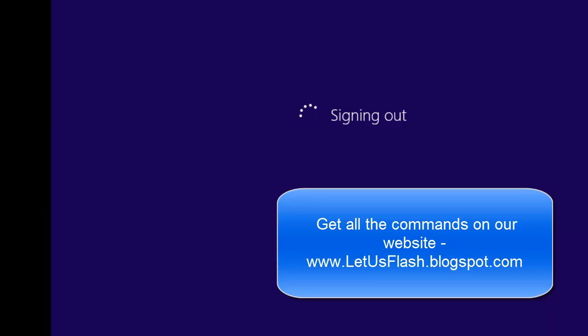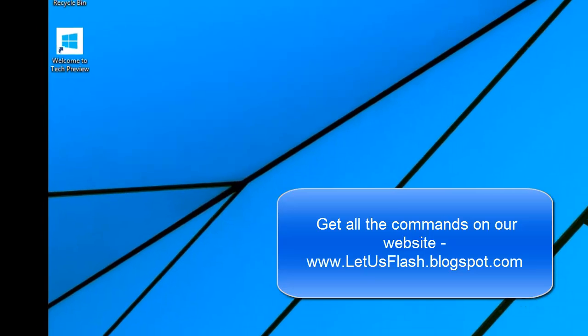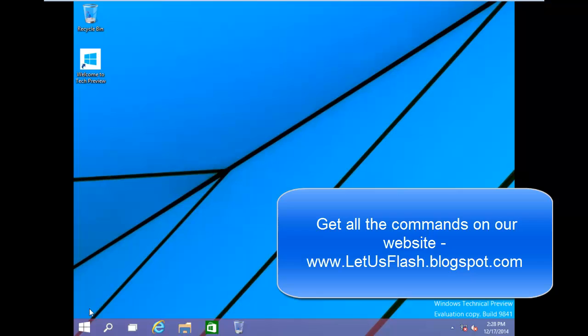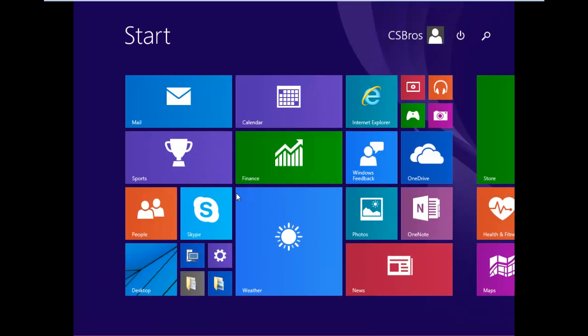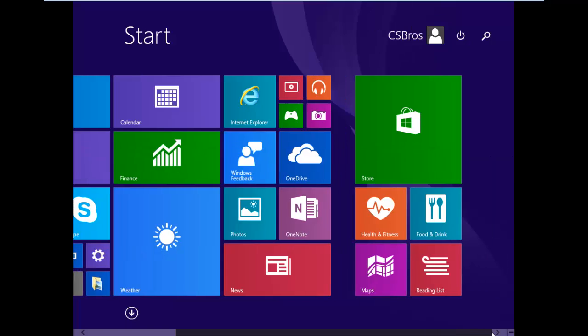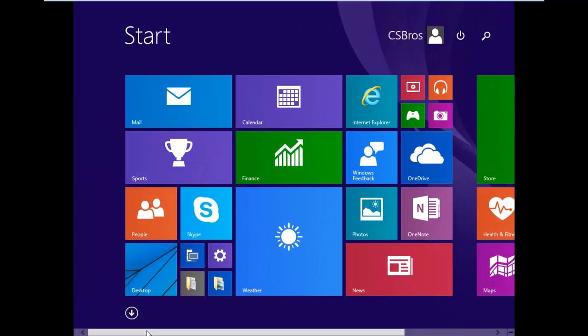Let me pause the video. I just signed out and signed in, so let me see. When you press the start menu, it will just show like Windows 8. But who would want this? I mean, when you're getting the features of Windows 8 and Windows 7 in this, who would want this?